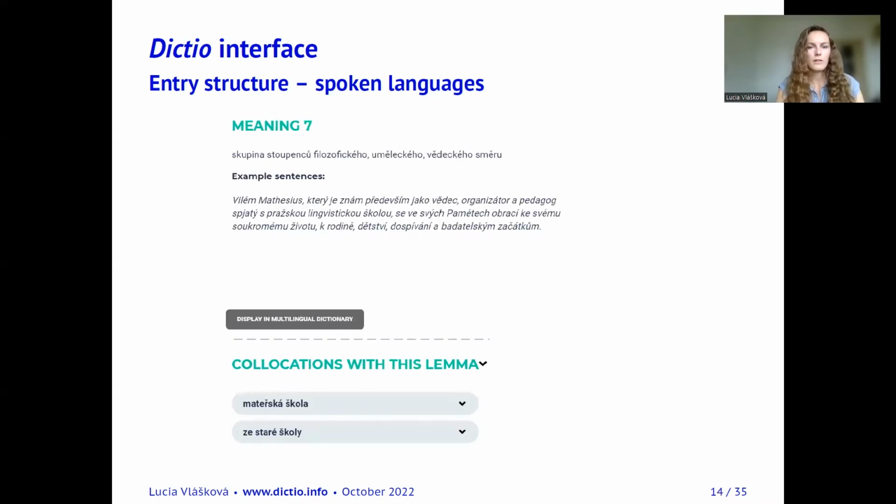Within škola, we have 7 of them, and below all the meanings, there's a gray button that goes to the multilingual dictionary and gives you the option to see all the available translations for the specific meanings. We'll look at this option later, but now let's focus on the collocations that we see below. There are 2 of them for škola. The first one, materská škola, meaning kindergarten, and the idiom ze staré školy, meaning roughly old school.